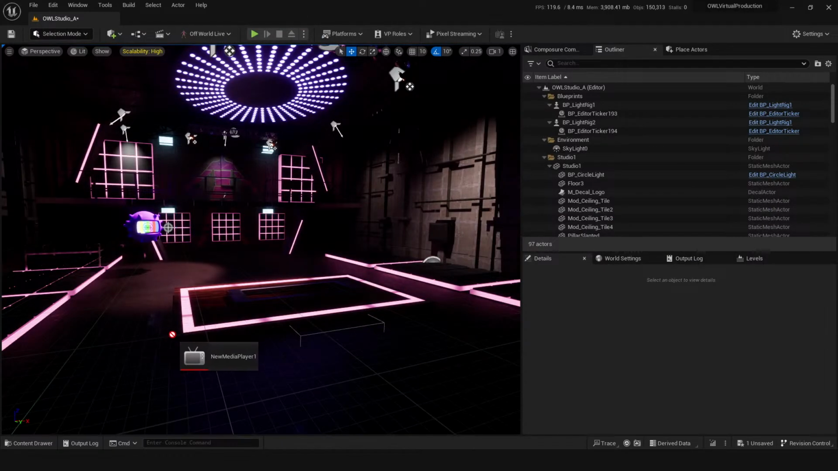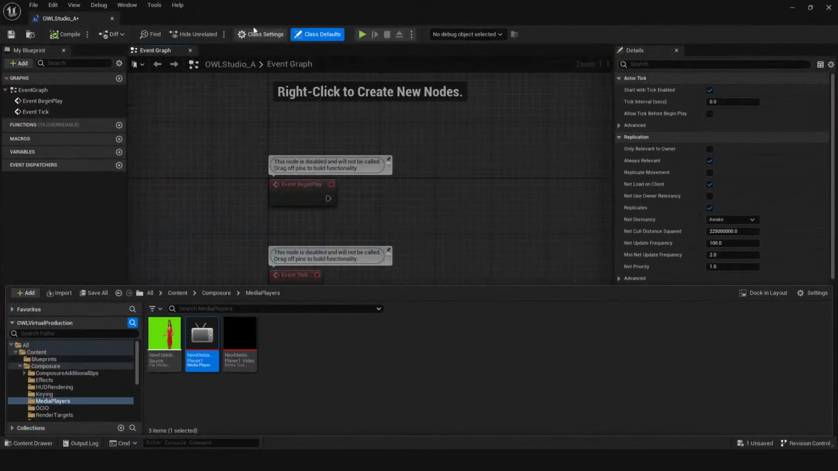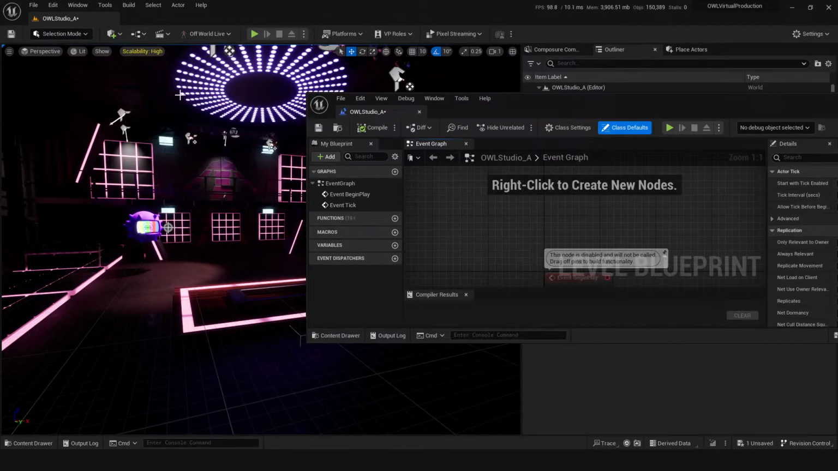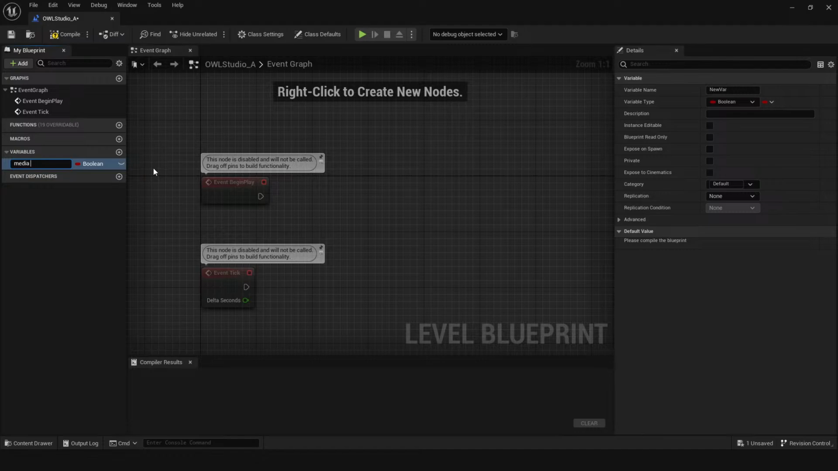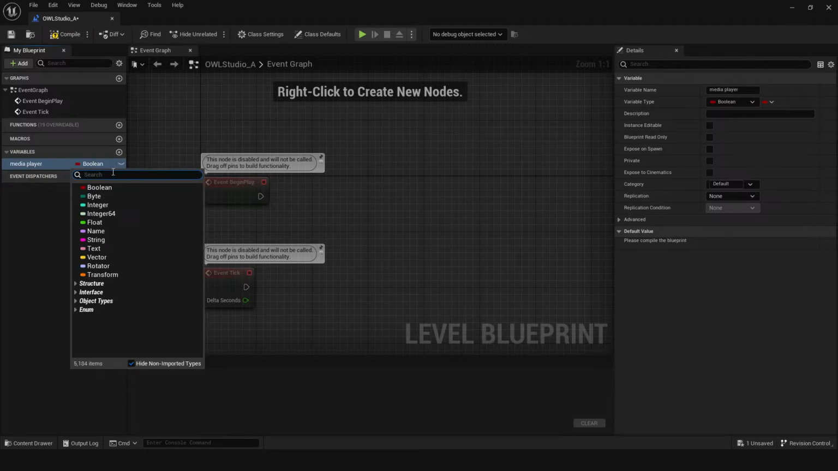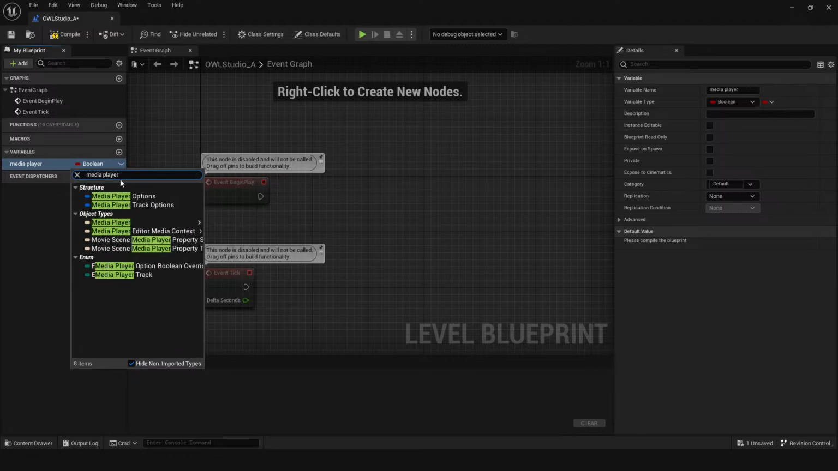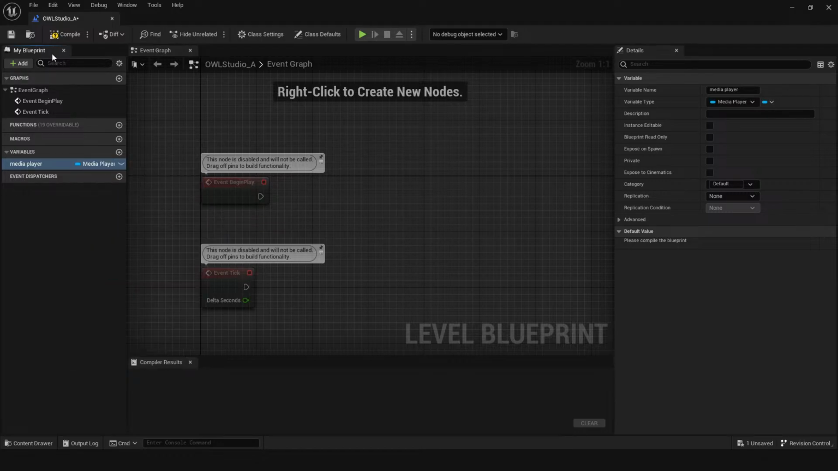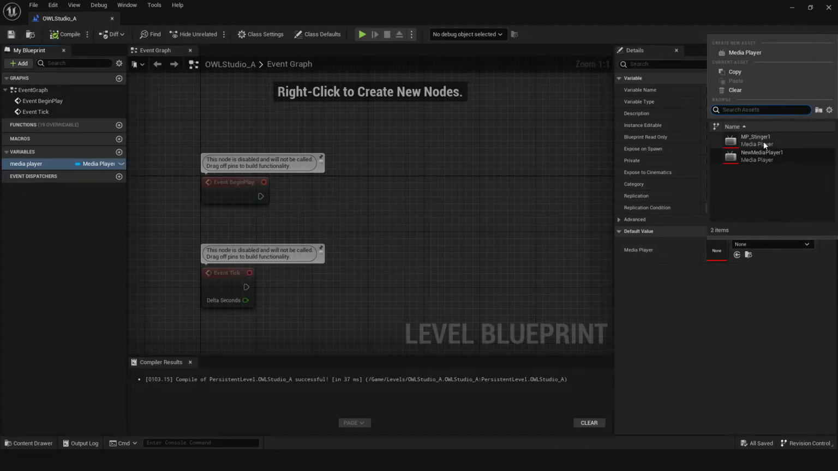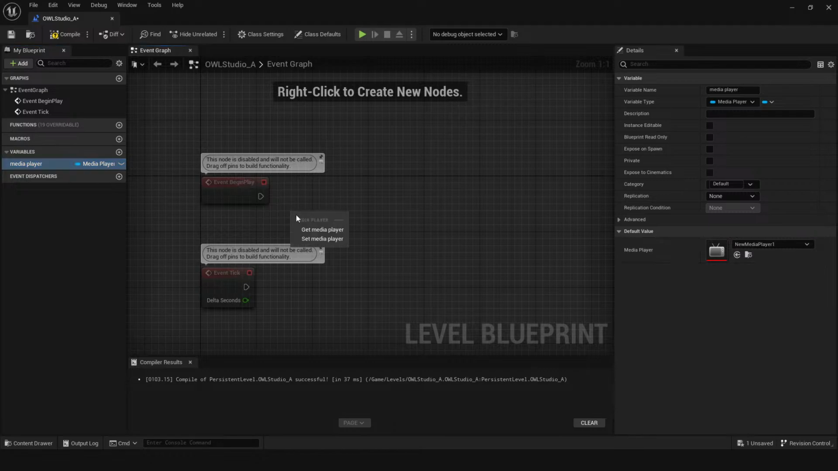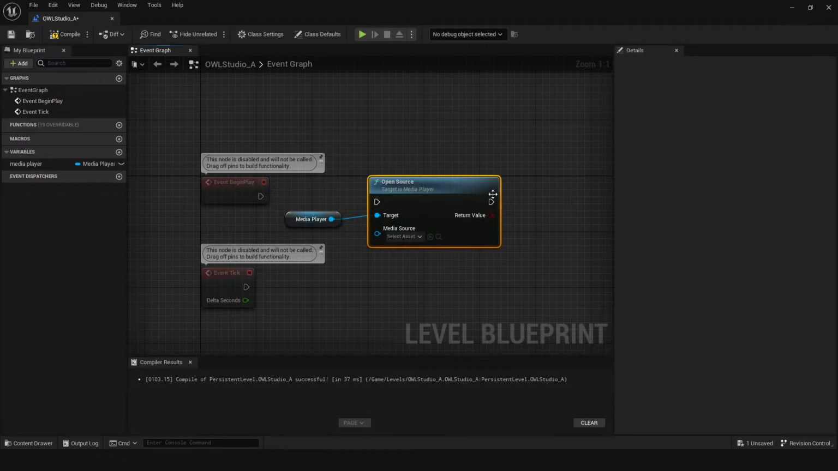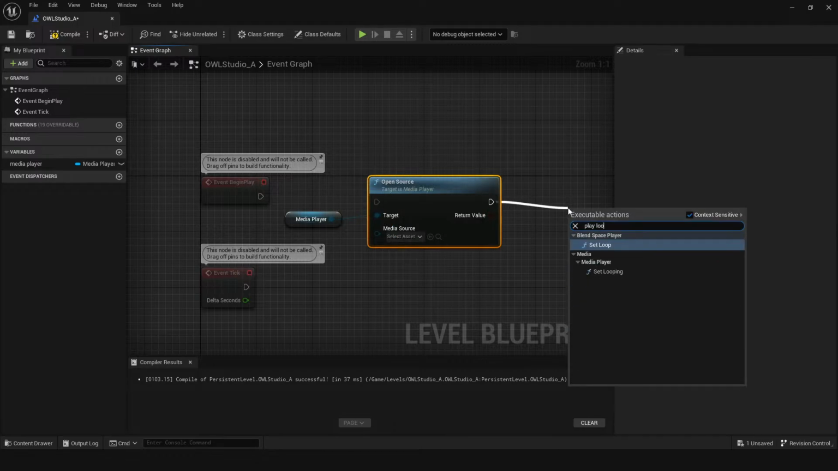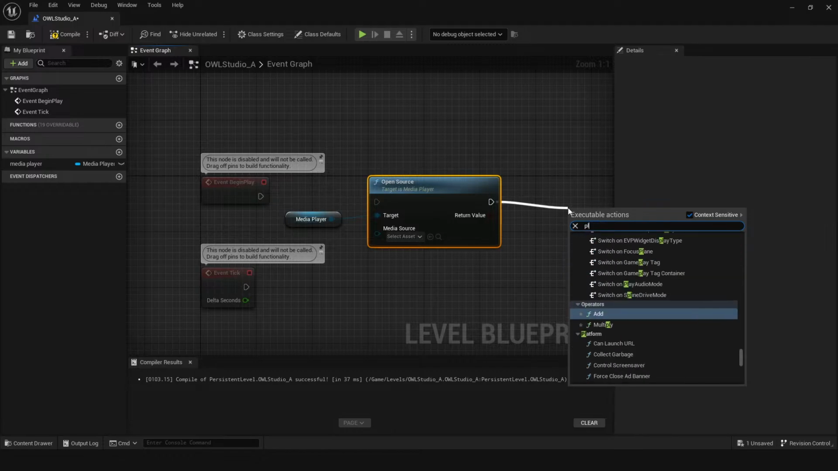Can you drag it into the level? No. Maybe you'd make a variable for media player, a media player object reference, and then set the media player that you want to play, and then I think you do open source, and then play. Maybe set looping or just play.